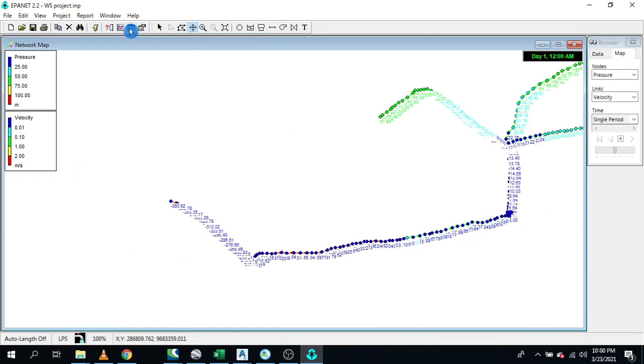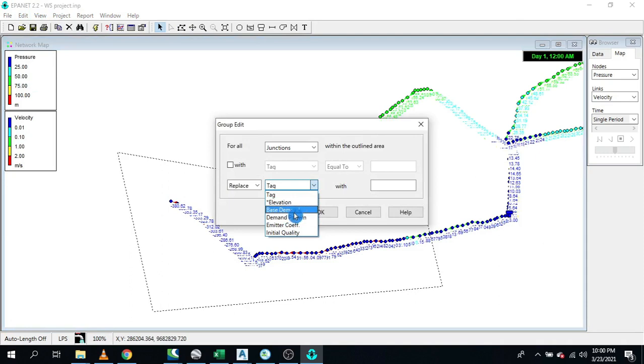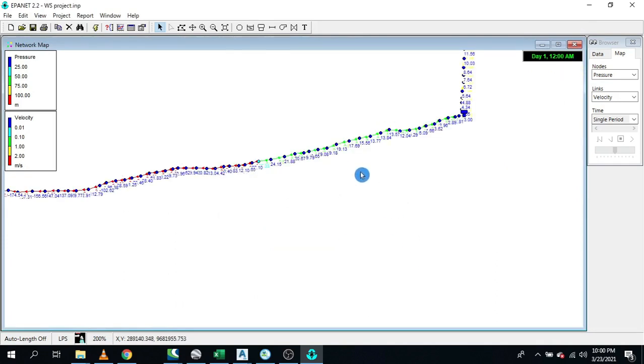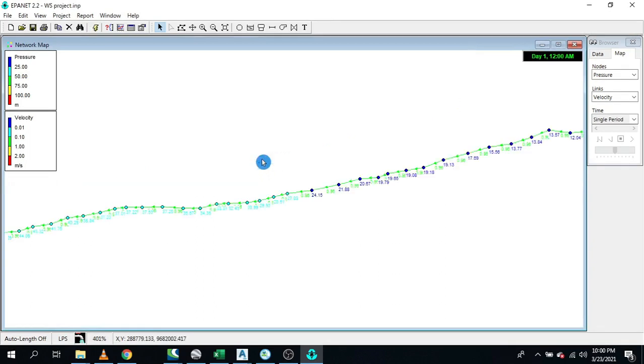Okay, so from here let's increase, let's select region again, select it from here, I think, and again let's go back to group edit, select diameter, pipe diameter, not junction, pipes. Select diameter. Let's get back to 46. 50 is the internal diameter of 46. Okay. Now we are doing good.